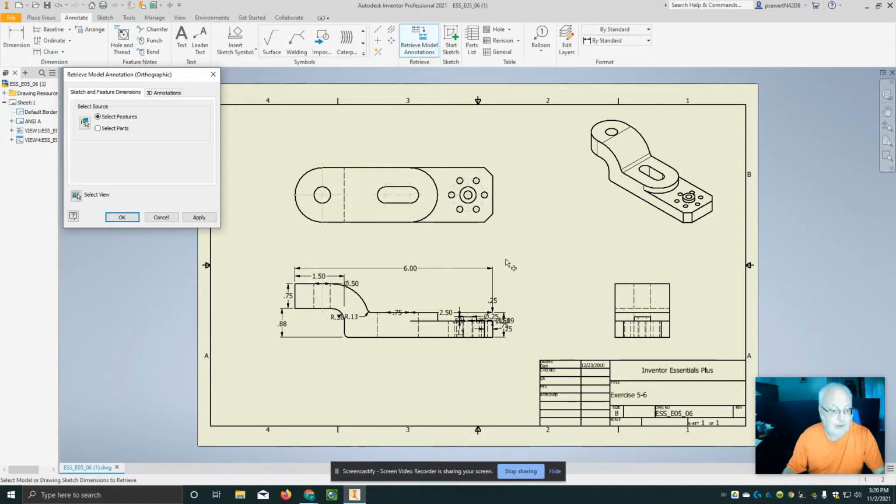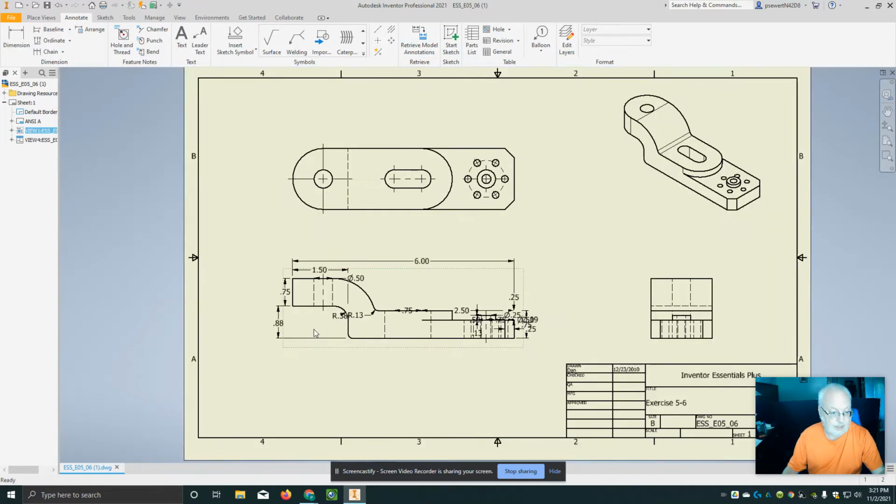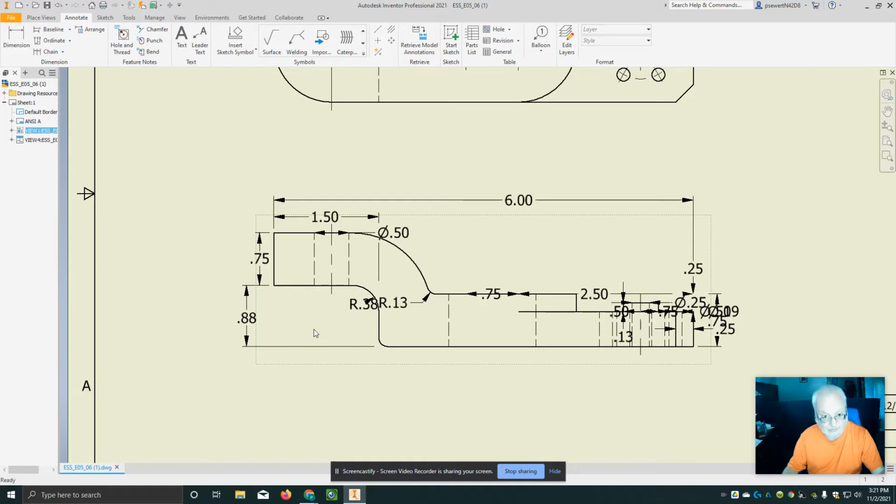Because I had already clicked on the front view here, it selected those dimensions to put onto this. I'm going to hit apply, and you'll see they all go to gray. Then when I hit cancel, they all come back. Now, this is a huge mess, and there are some dimensions on here that I don't need. So we're going to straighten this out a little bit.